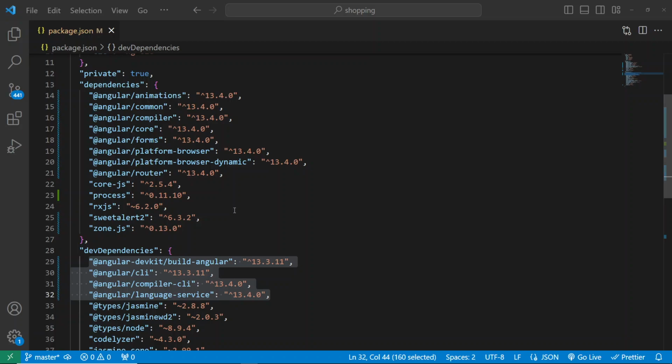Now as you see, the first entry in the dependencies is named Angular animations, and the version we already have is 13.4.0. I have already chosen the stable version which is compatible with all the dependencies, a very compatible version for Angular 14.